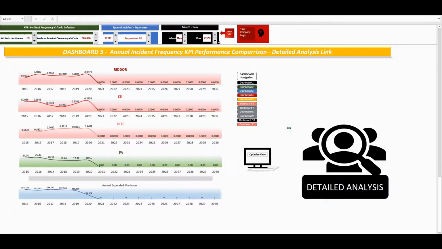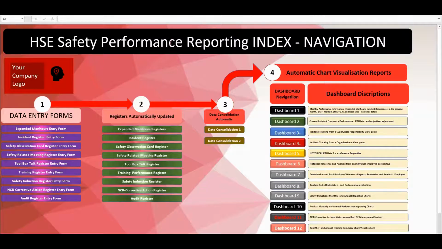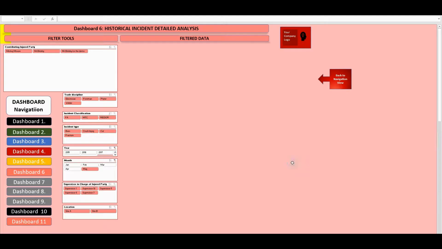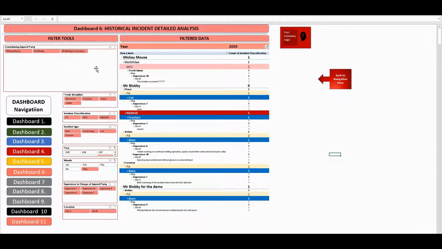Back to the navigation view, and select Dashboard 6. What do we see? With a selection of the year, month slices, we get all of the incidents in May details, including Mickey Mouse, who, if you recall, happened to be the name we called the electrician. There is lots to explain on this view, but as indicated earlier, this will be done in a separate video.